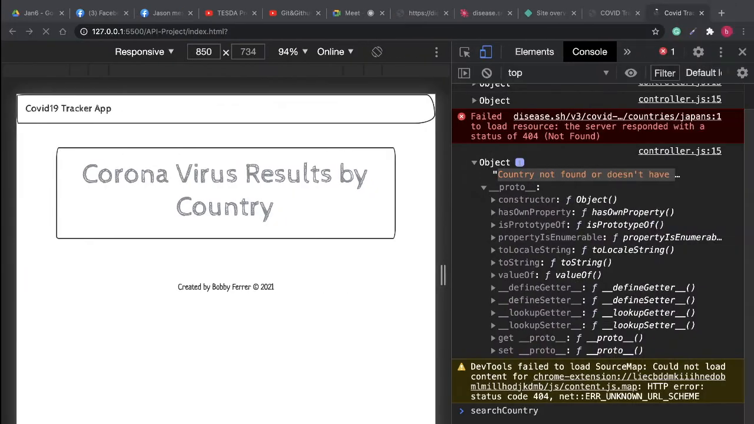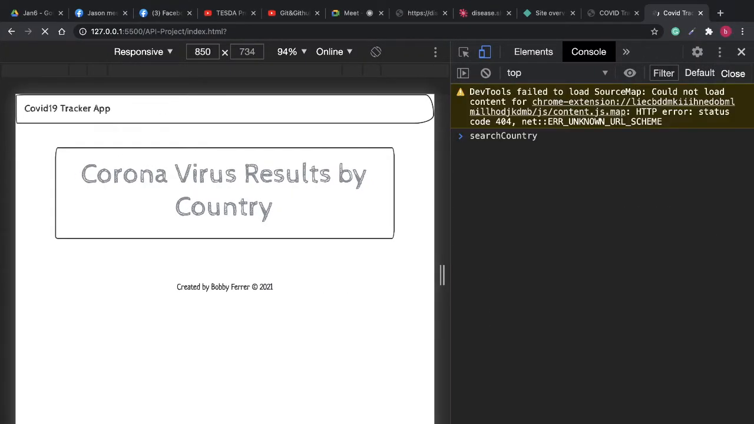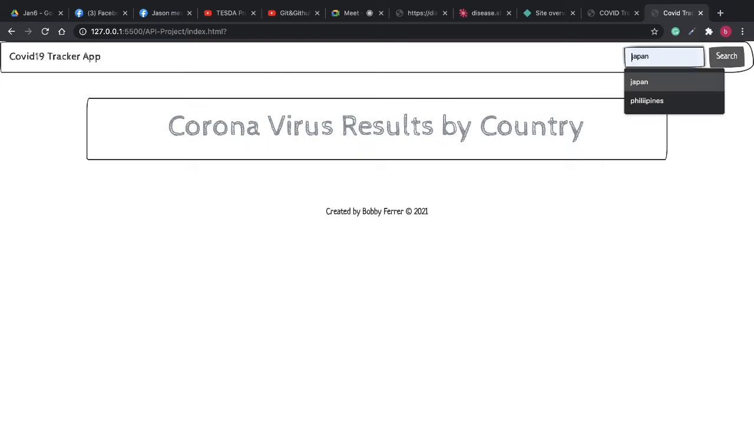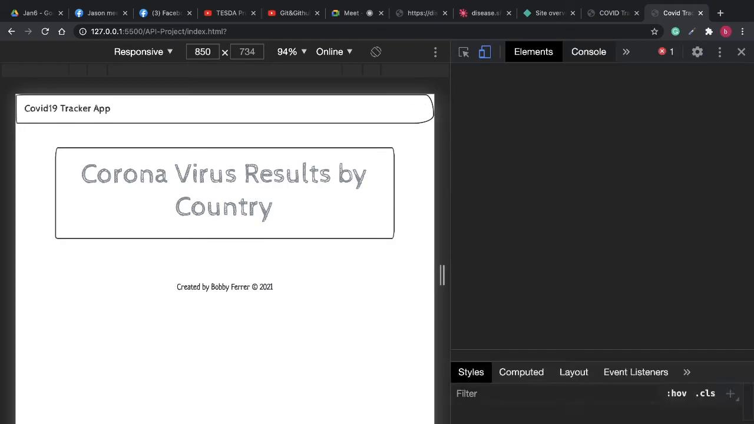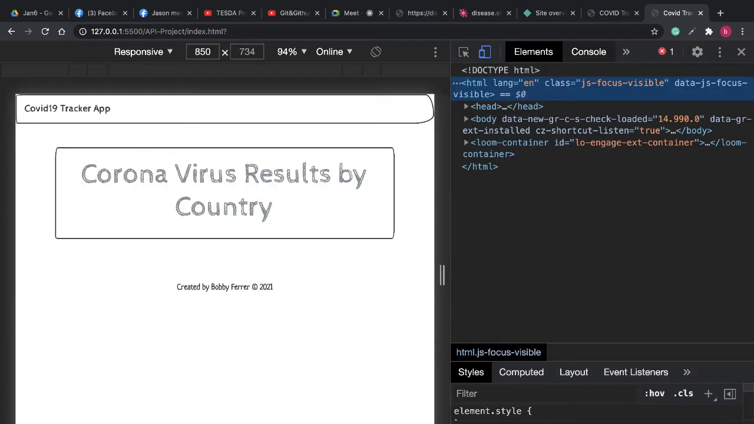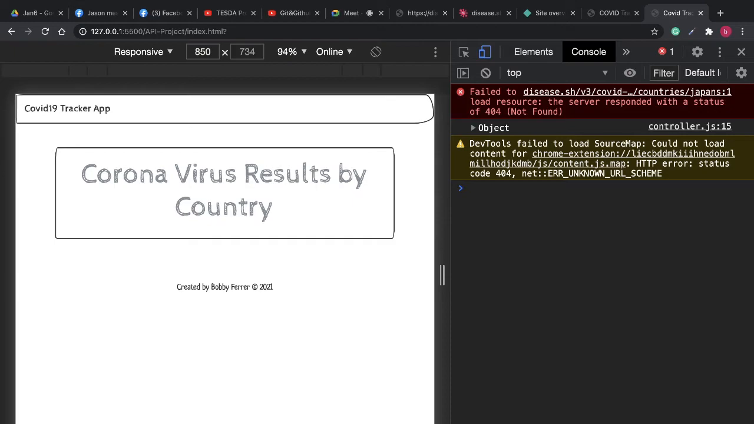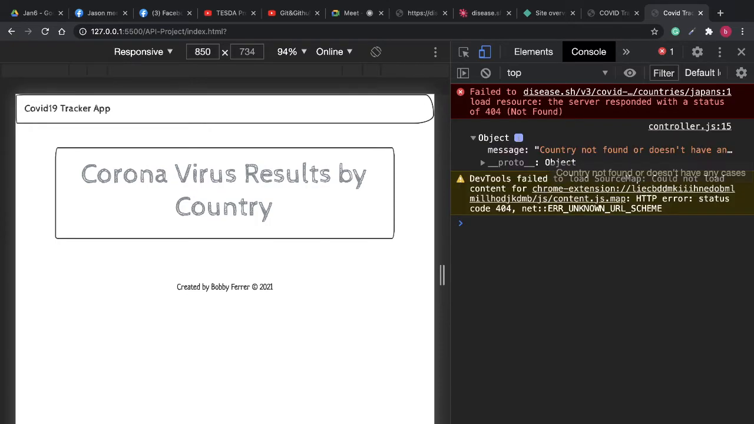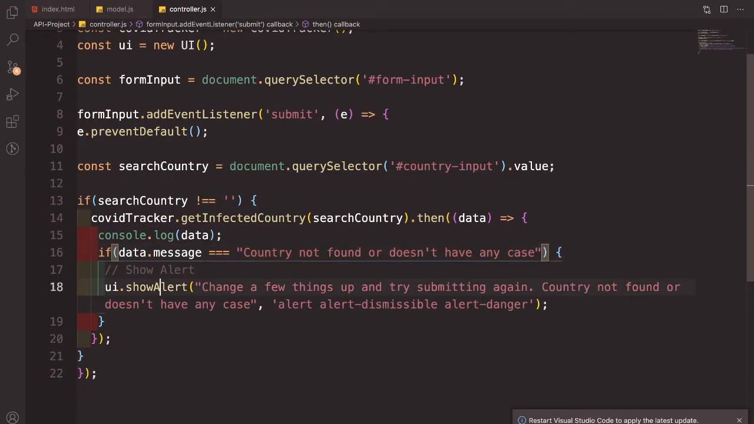Check natin. Japan with S. What happened? Bakit hindi siya nag-run? Failed to load resource. The server responded with a status of 404 not found. Yeah, I agree. Ito nga yun, no? So, dapat mag-show alert siya.